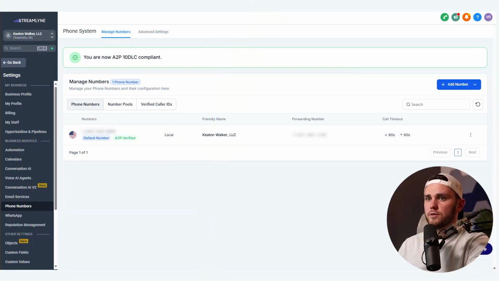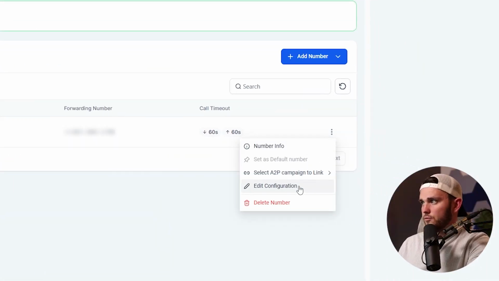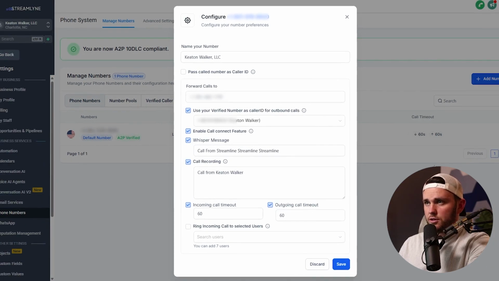Really quick before we jump in, you're going to need to make sure that this one setting is turned on. You're going to go to settings and phone numbers, and then whatever phone number that you have approved, you're going to hit edit configuration, and you need to make sure this enable call connect feature is on, or this will not work. So let me show you how it works.